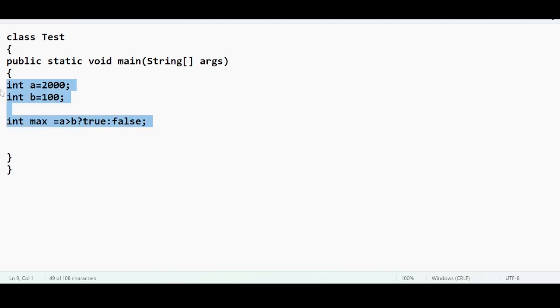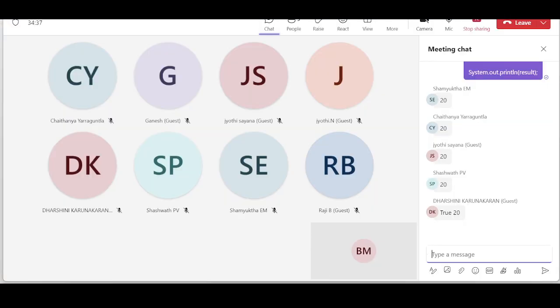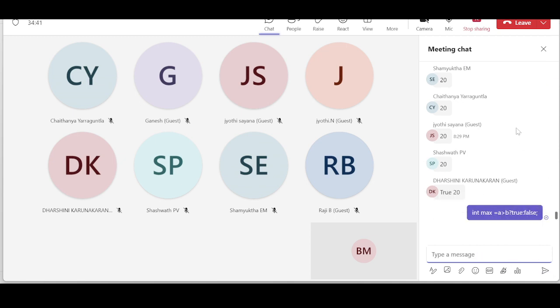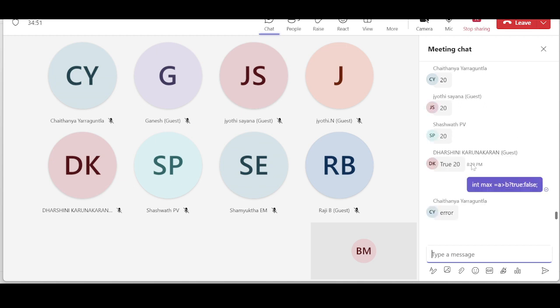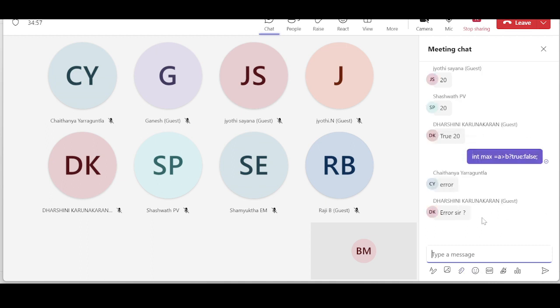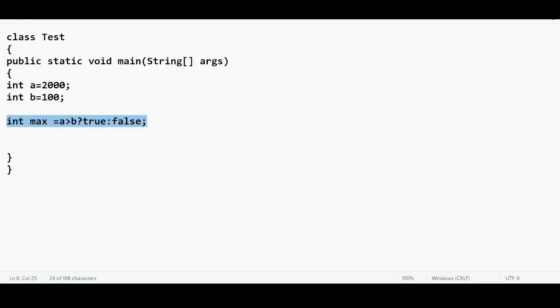Can I do this? Can I do this? Will it compile, or will we get an error? Any idea? Okay, error. Chaitanya says error. What about the others? Errors are pushed. Yeah, you will see this. Very simple, guys.